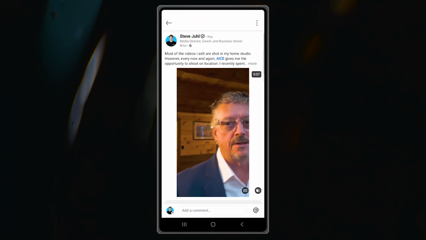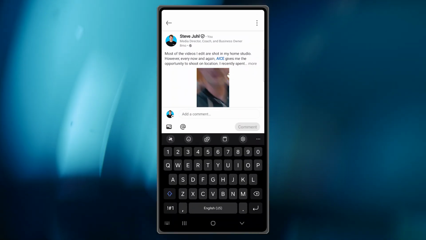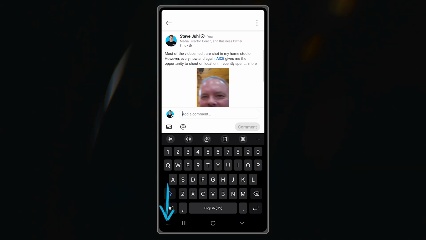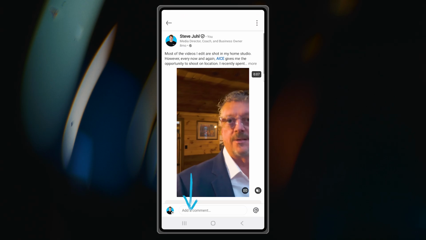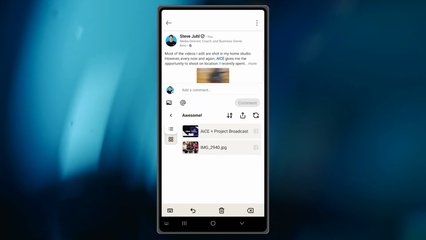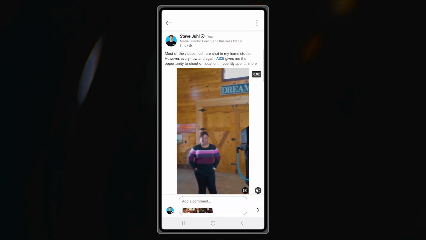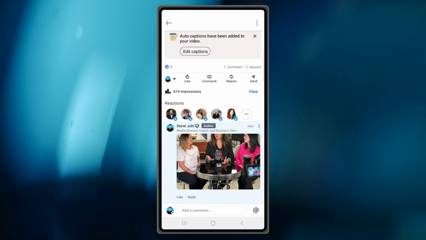Here inside of the LinkedIn app, I can quickly comment on this video by tapping on the comment box, finding and tapping the keyboard icon right here, and selecting the AiCE Keyboard as the keyboard I would like to use. Now I can navigate to the proper collection and select the gem that I want to share. Now, what makes the AiCE Keyboard so convenient is the fact that I don't even need to have my AiCE app open to share AiCE gems.